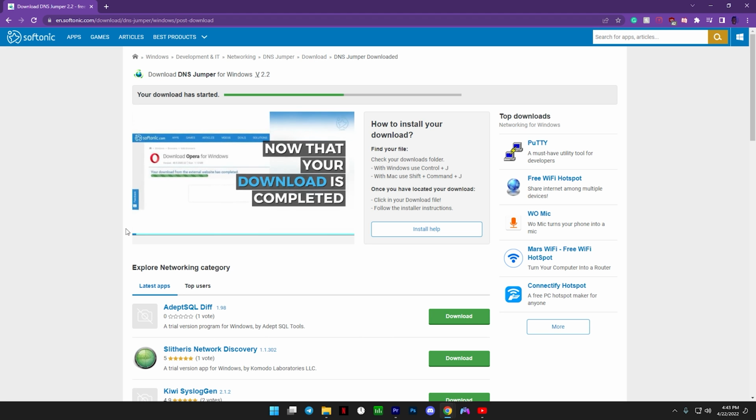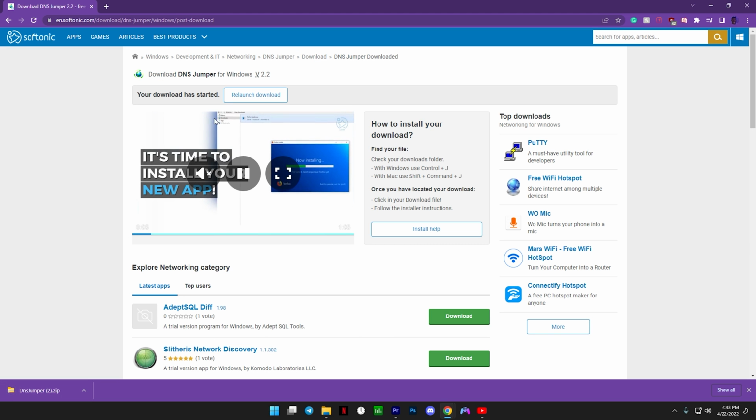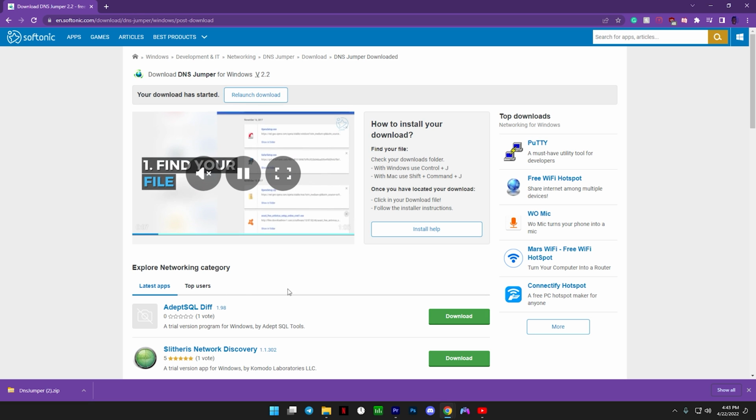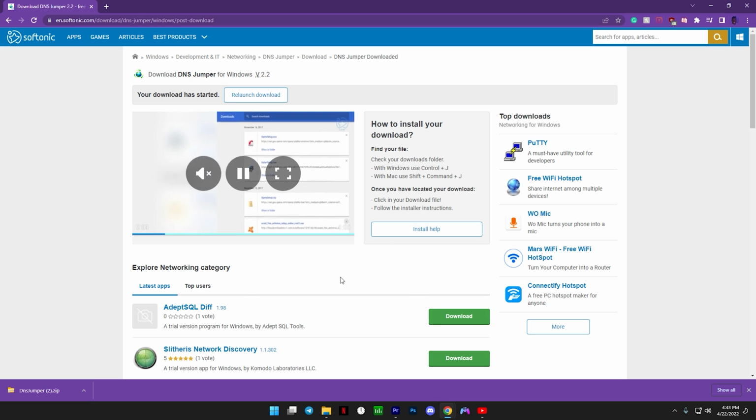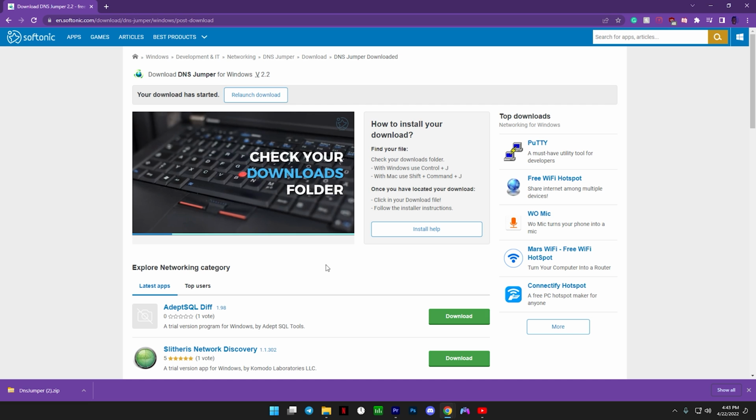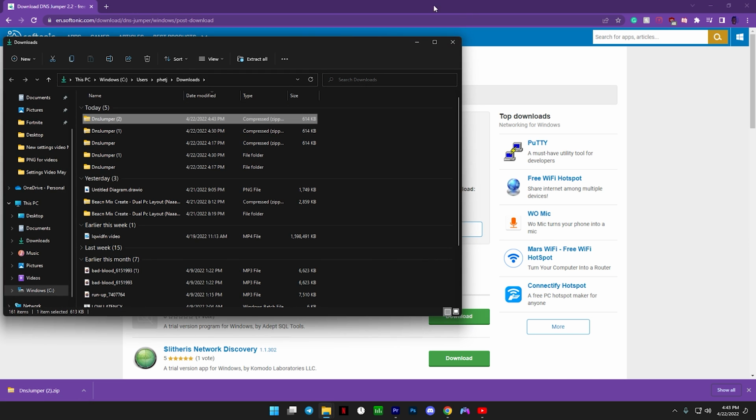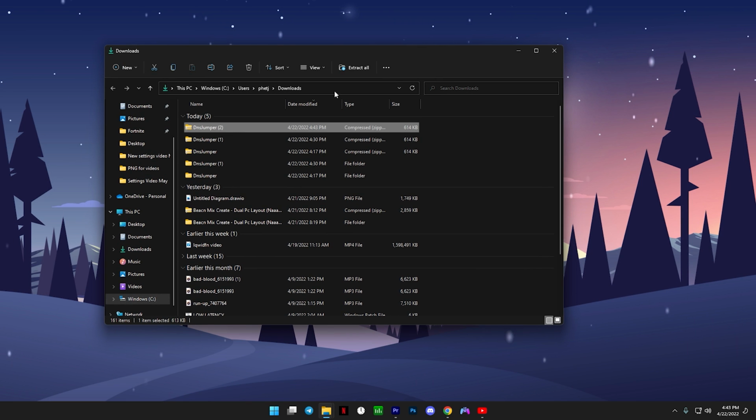Wait till that starts loading up, and now as the folder comes up, you may have an option or something that comes up on your screen. Just click on no, I just want to continue the DNS Jumper. For some reason it didn't come up for me, but it might come up for you. Now once this comes up, click on show in folder. Now close out Chrome, and now click on the DNS Jumper download.